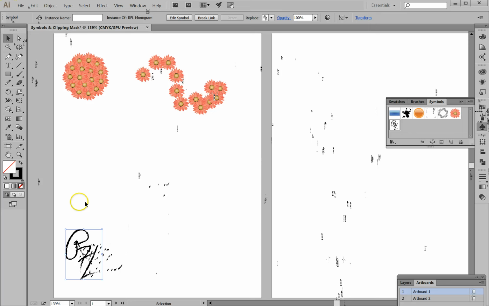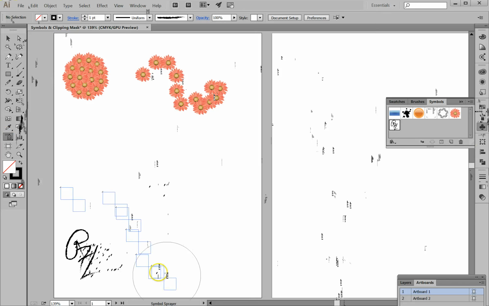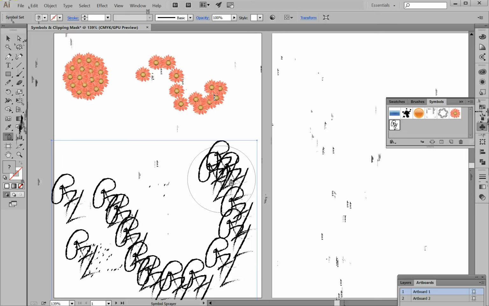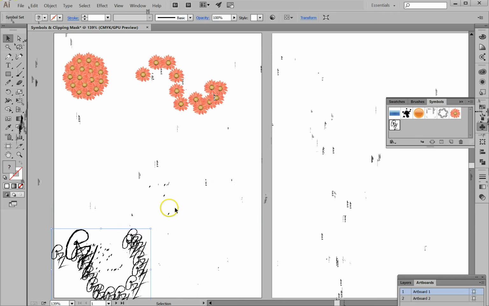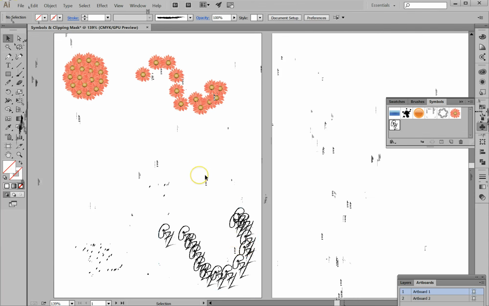And I can now grab my symbol sprayer, which is right here, and I can go ahead and spray my RFLs everywhere. And then I can go here and reduce it, hold down my shift key so it stays in proportion. I can make them smaller, bigger. I could have made them smaller to begin with. I can delete that one if I don't want that big one in there, and I can move these small ones around. And I now have my RFL border everywhere. And that's how you make a new symbol.